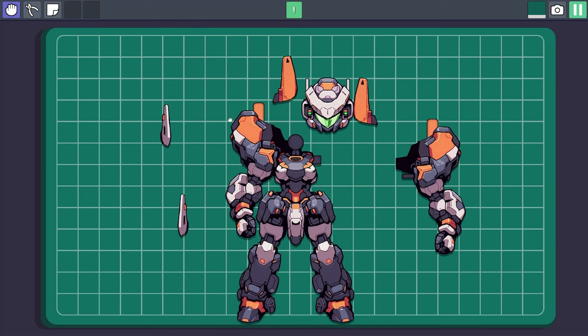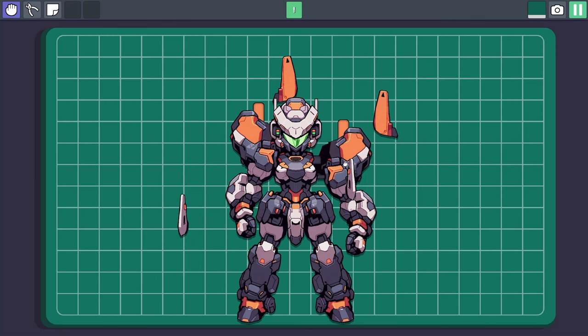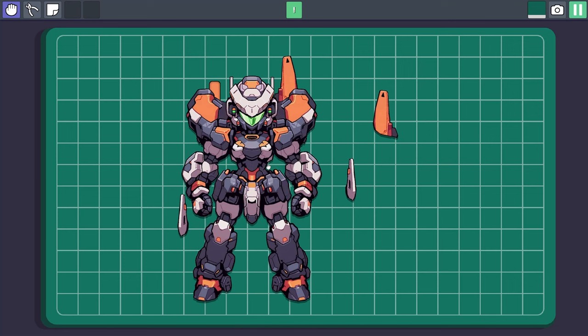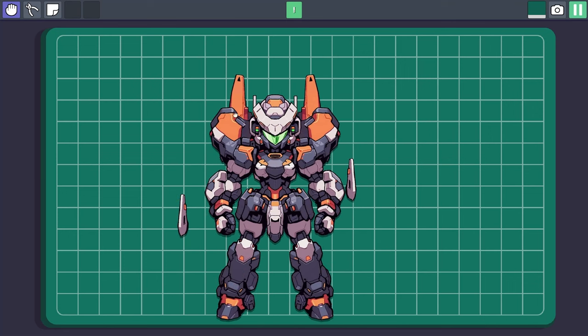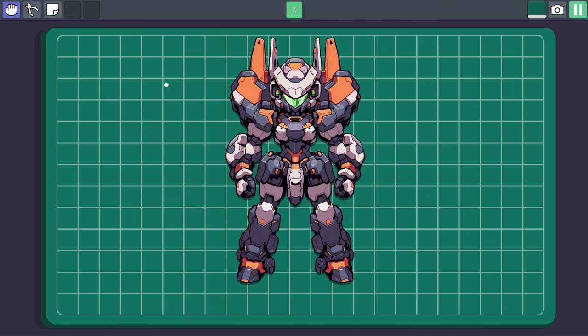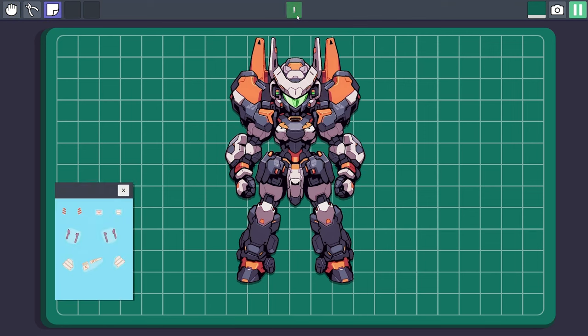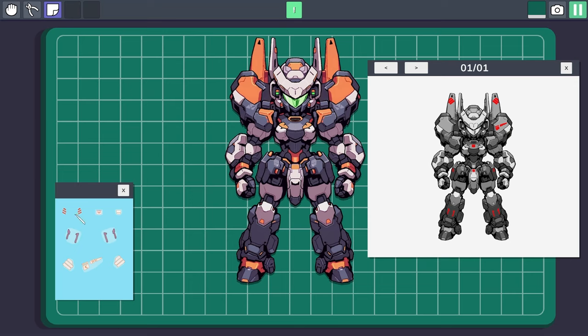Oh, we're missing a neck piece. No. Oh. Where do you think these would go? On the helmet. So where are the stickers? Right, we need to look at the stickers here.